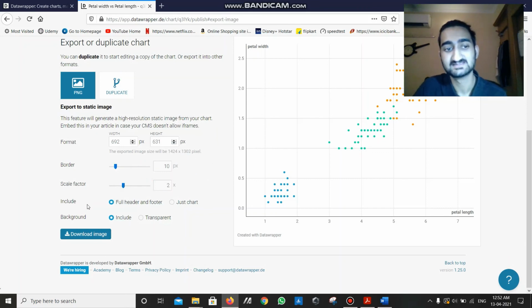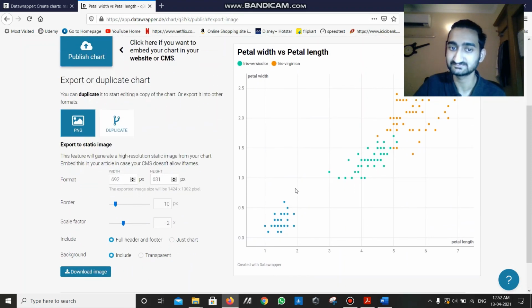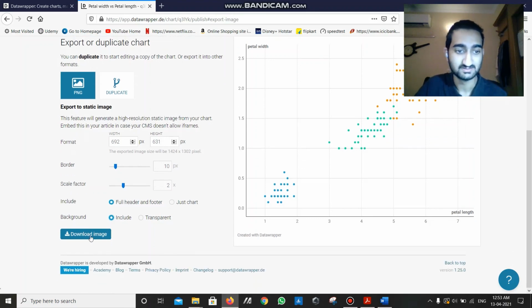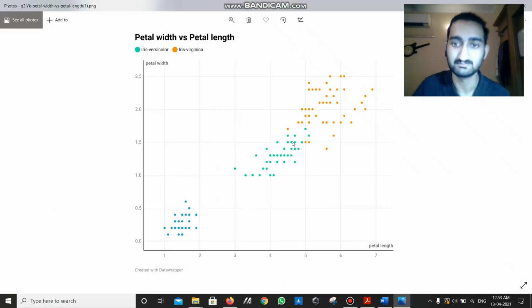Apart from this, there is also an option to include the full header and footer or just the chart. So I will include the full header and footer, and also I can make the background transparent. So for this chart, I will include the background. So I click on download image, save file, and here I can see the exact same plot that was on the website.